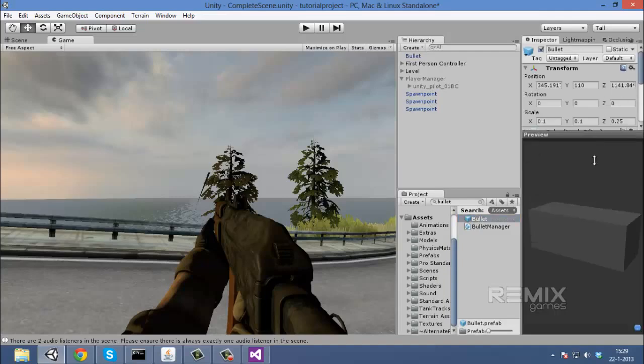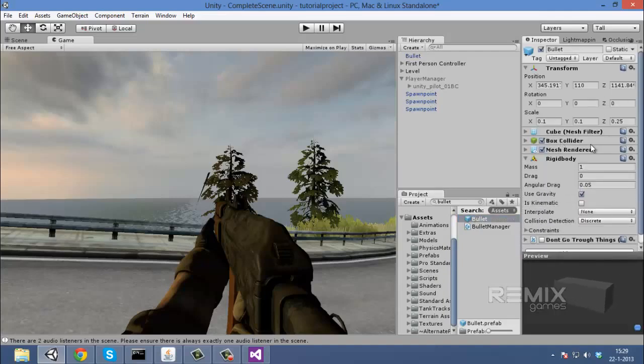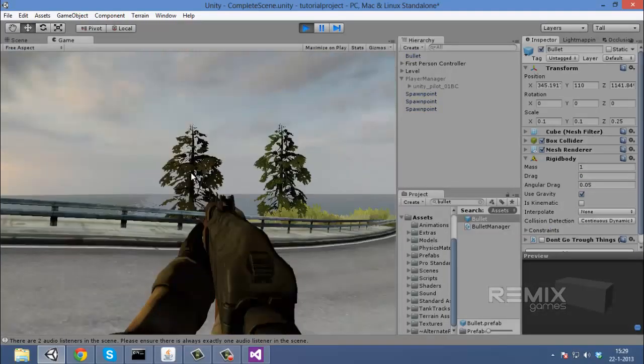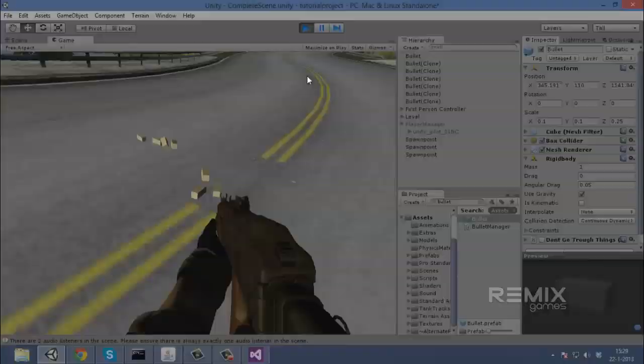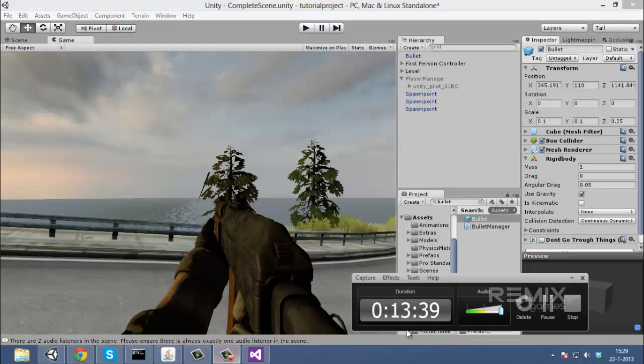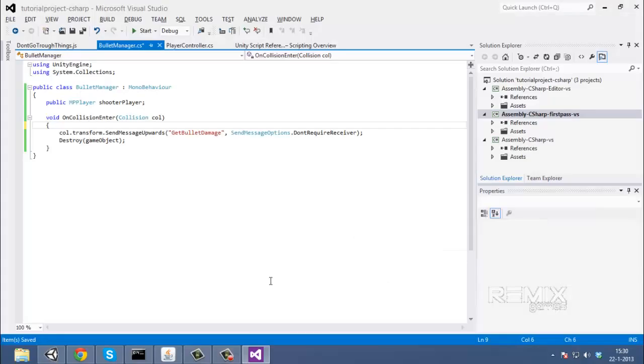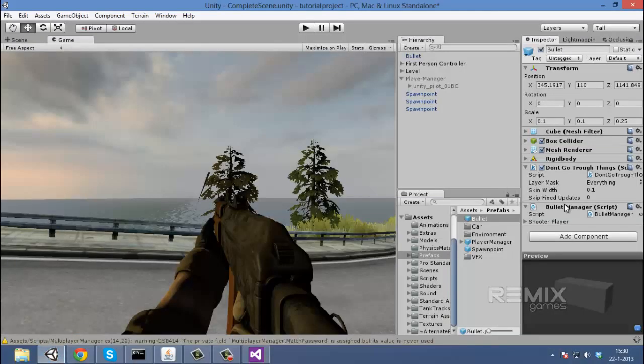Bullet. There's a collider, there's a rigid body. Now it's jumping. Okay, I'm just gonna pause the video and see what's going on here. Okay, I found out why it didn't work. I'm an idiot, yes, I know. I forgot to add the bullet manager script to the bullet.